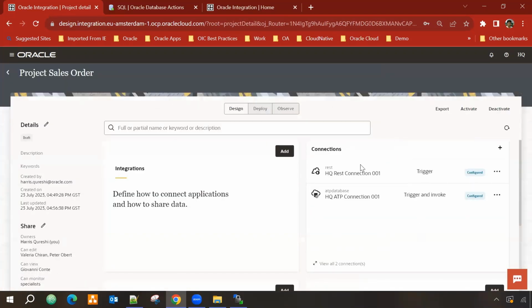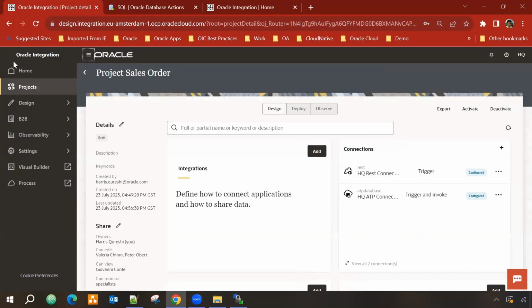Click save, test, make sure it's tested successfully, and that's done. The final connection that I am going to create is the FTP connection, because I will have a file in an FTP location that loads into the ATP database. And for this FTP, before I create the connection, I am using the file server which comes with Oracle integration. So if you have access, if you are one of the service administrators of your Oracle integration environment, you can click on the program menu at the top left, settings, and file server.